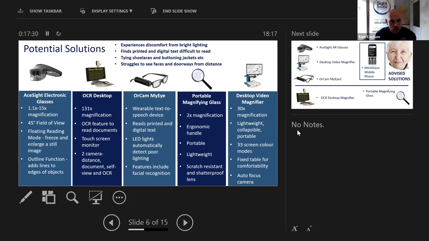So those are our solutions, guys. We've got five there. Okay, we've got the A-Sight, the OCR desktop, the OrCam, the portable magnifying glass, and the desktop video magnifier. Now, I'm going to open this up to you to discuss between yourselves and with us what you feel would work best for Catherine, bearing in mind her difficulties above. So we'll spend maybe 5 minutes just having a brief chat. If anybody wants to ask any questions as well, please do. And then we'll have a look at what we thought was the best.